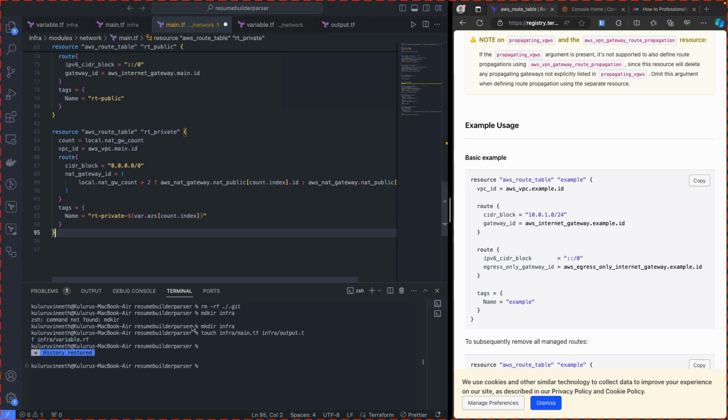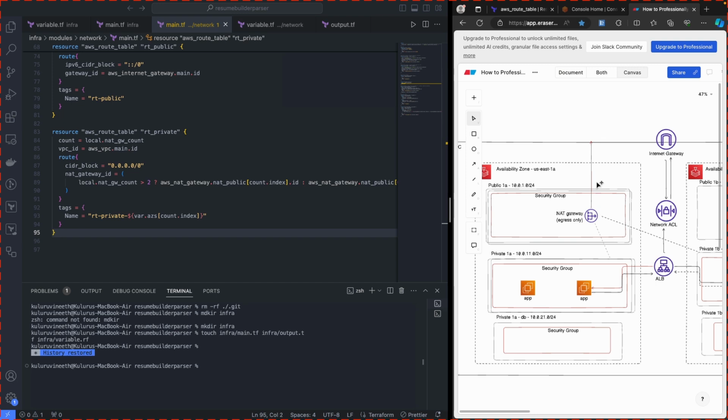And next the associations. If you just look at these things, we'll have to configure first the route table association, and then this network access control list. That is for public and private. Then that's it, we should be good to go with our network module. So let me now create the public route table associations.